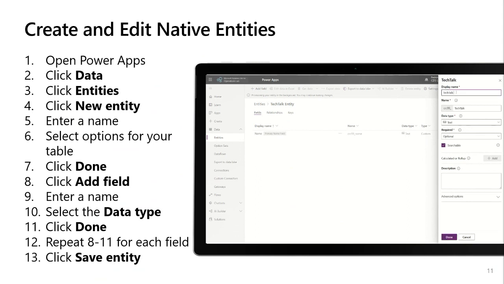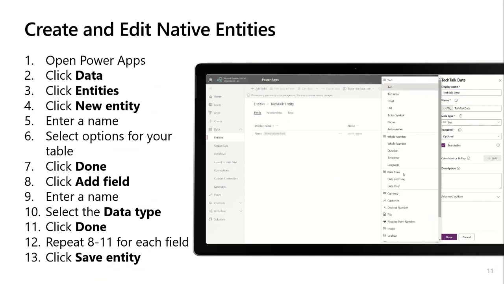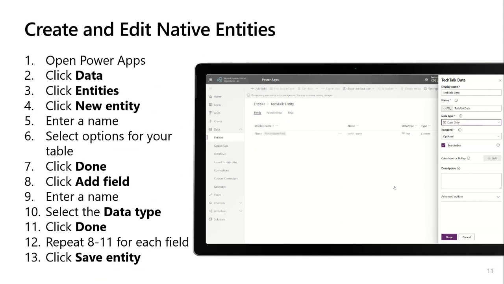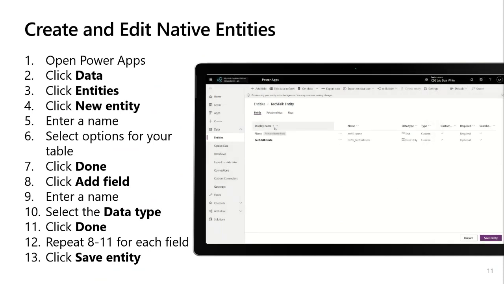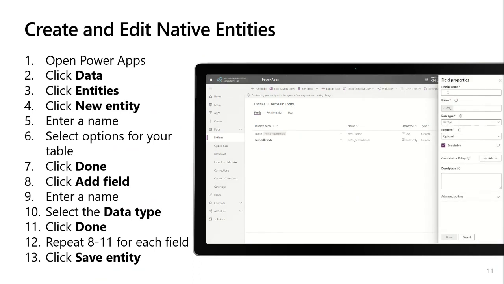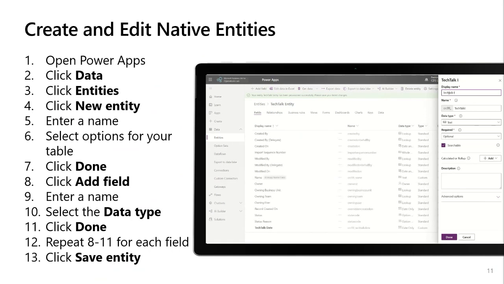So I add a couple of different fields here, a couple of different types. This first one is a date field. So you can see I click on that data type drop-down box and choose the type of field. And click done, and then I repeat that process by clicking that add field. You'll notice when you click on that data type, there are a lot of different types of fields.